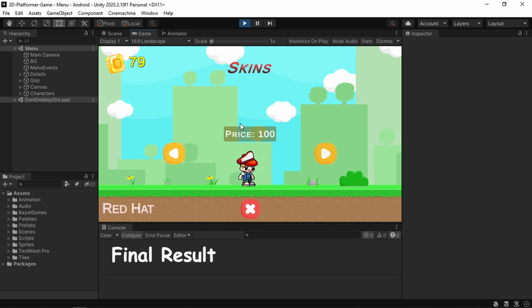For example, here we can't buy this character because it needs 100 coins, but we can buy this one. If we click on this button, you see that the number of coins is reduced and we can play with this one.